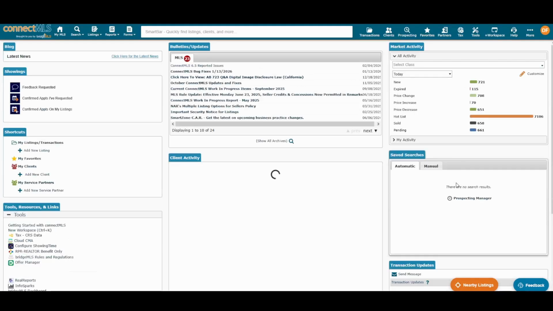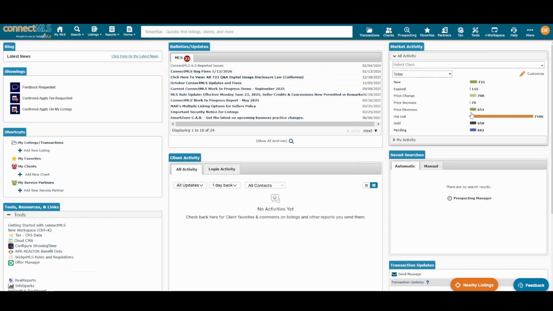Another thing on the homepage here is the market activity widget. So the market activity widget is meant to be sort of a snapshot of what's going on right now in the market. By default, it will show you today's happenings. You'll see it's broken down into new listings, expired listings, etc. You can go all the way back through a month.